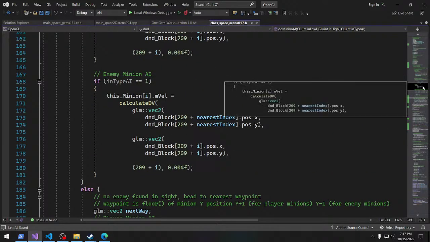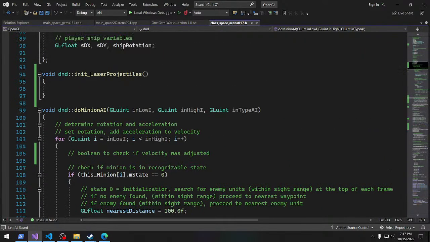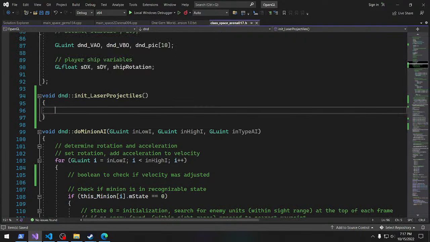Okay, we're not there yet. And it the laser. Okay, init laser projectiles, what are we gonna do? What are we gonna do? Well, there's 20 of them. Okay. So that's a start.